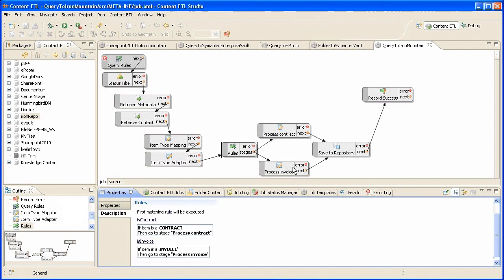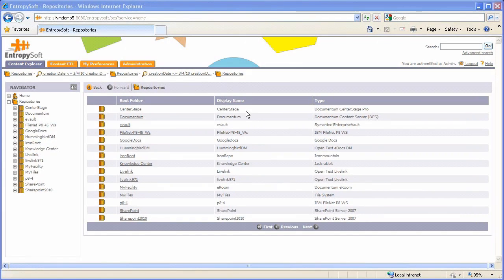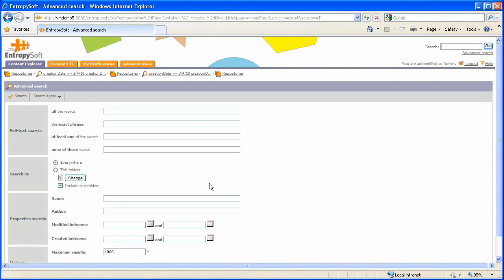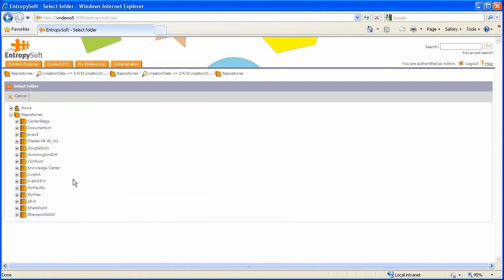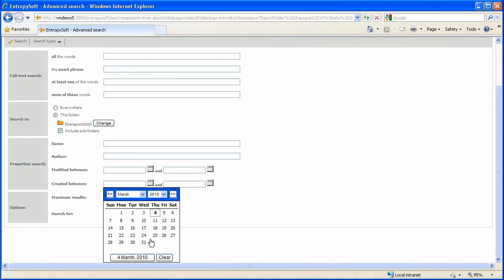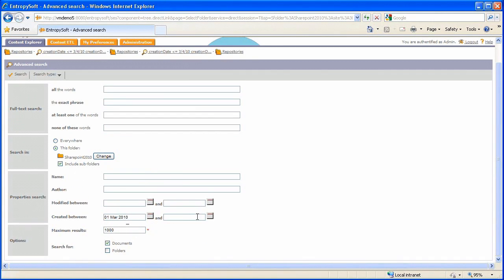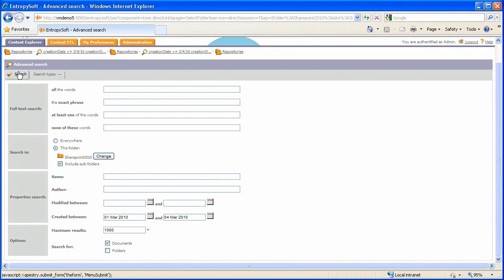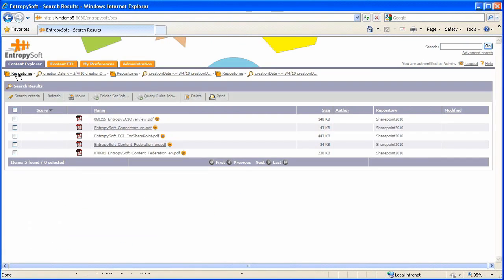Let's now see the end-user experience. In Content ETL Web, I can navigate in all the repositories and access all documents. Let's assume that I want to retrieve all new contracts from SharePoint 2010. I select the SharePoint 2010 repository, then I indicate that I search for documents created in the last few days. Once I have my search results, I can automatically move the documents to Iron Maintain.